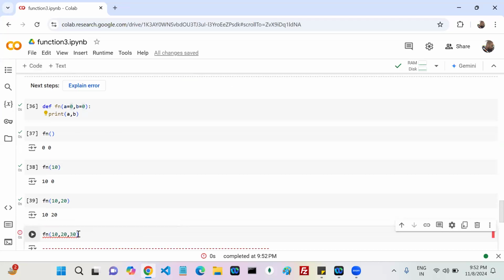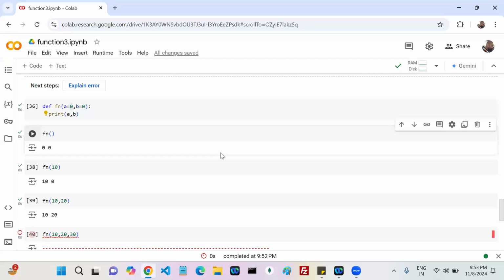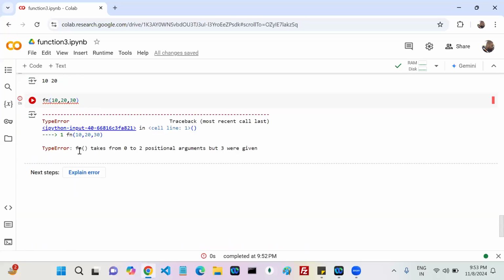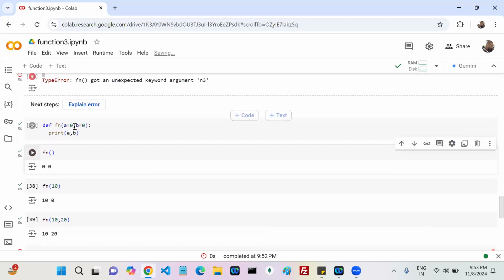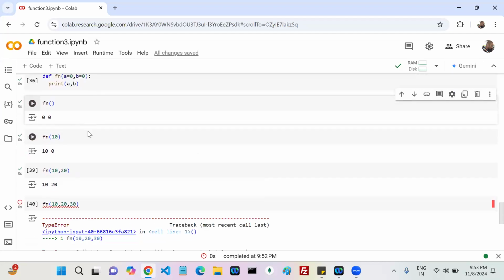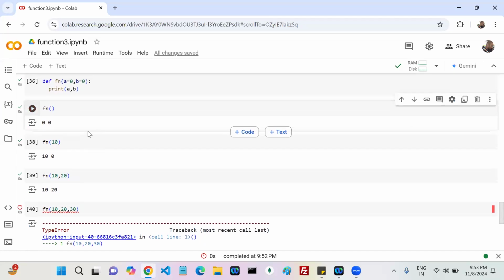Now, missing positional arguments or not? The error says fn takes maximum 2 positional arguments, but 3 were given. That kind of error you may get, or not. Fn takes 2 positional arguments, but how many did you give? 3. Agreed, everyone?